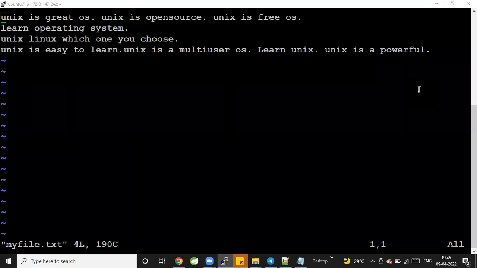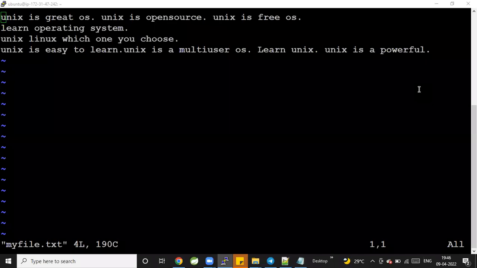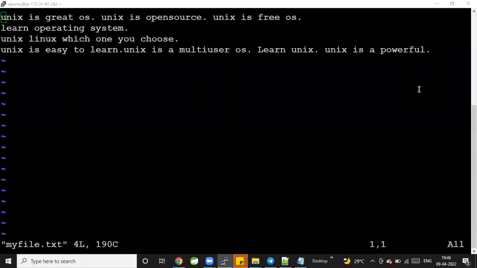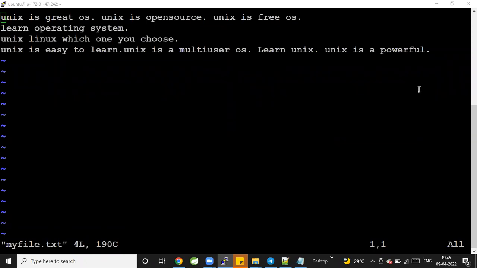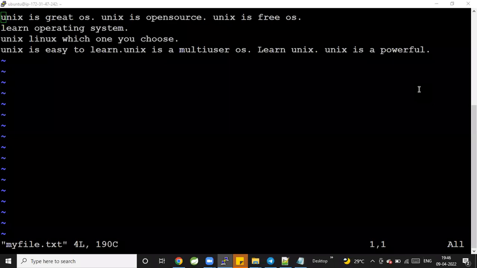Difficult, right? So if you want to substitute, if you want to replace the text, then is VI recommended or is sed command recommended? If you want to perform some substitution, if you want to perform a find and replace, then go for sed command. Sed stands for stream editor. Now tell me when to go for VI command and when to go for sed command.